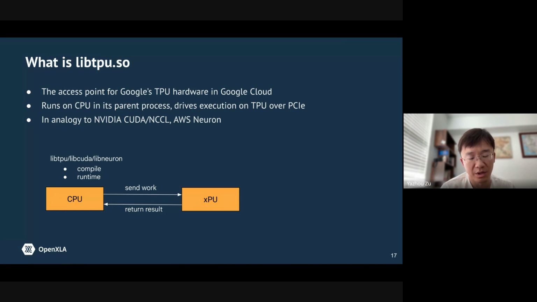Whenever some mother process invokes libTPU, it runs attached to that process, and then it drives the execution. It can compile work against the accelerator and send work to the accelerator. So the simple execution model is compile, send the work to the accelerator, execute it, and wait for the result to come back. Either the result is a success with a data buffer, or it's an error code. So at the high level, that's what it is. Next slide, please.